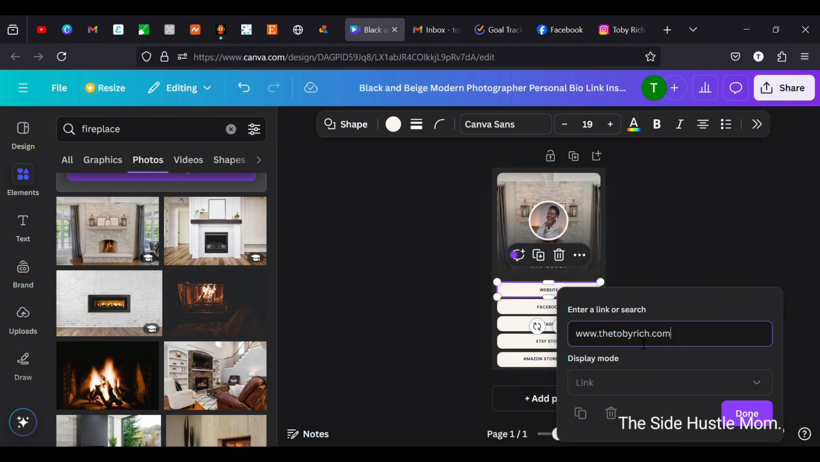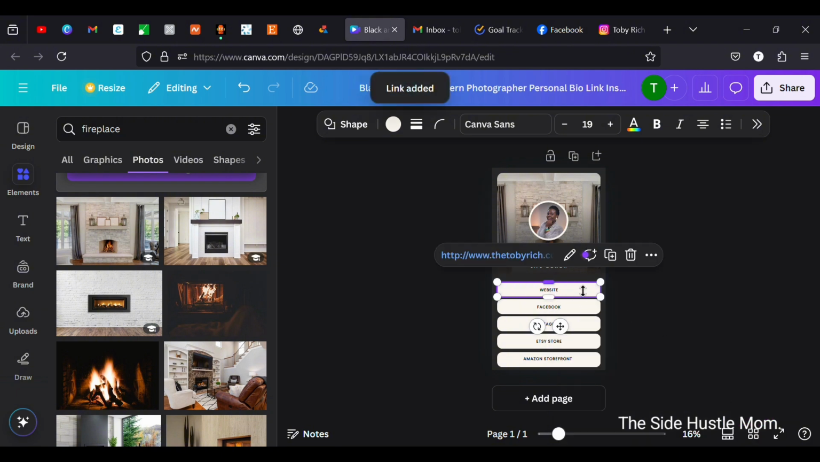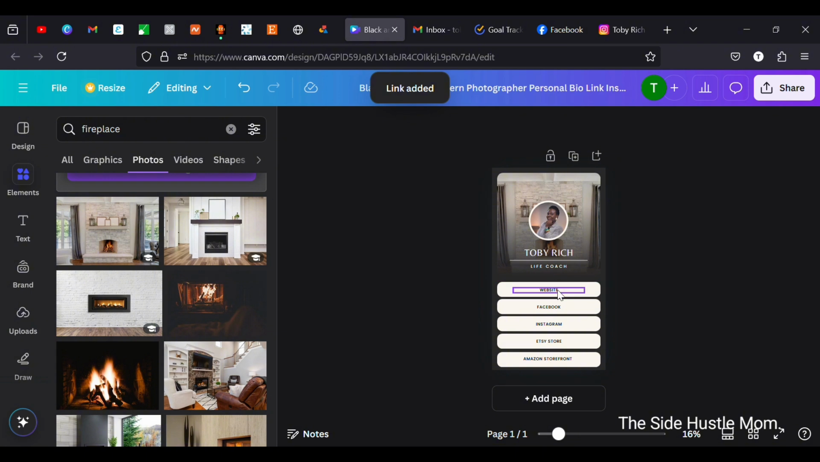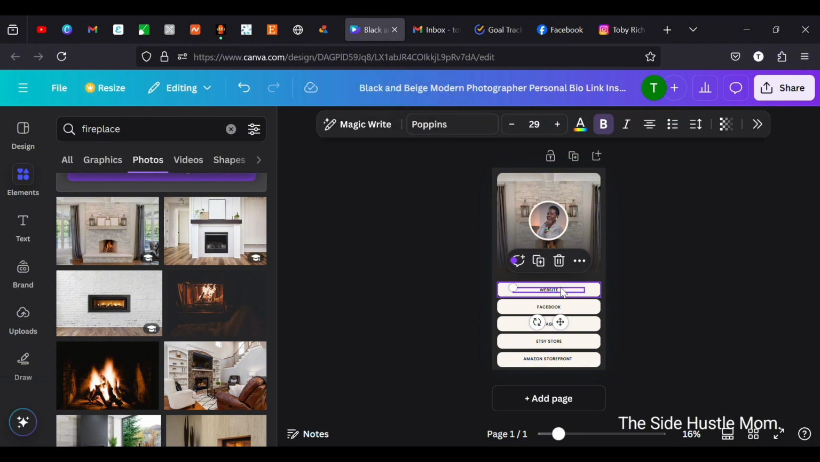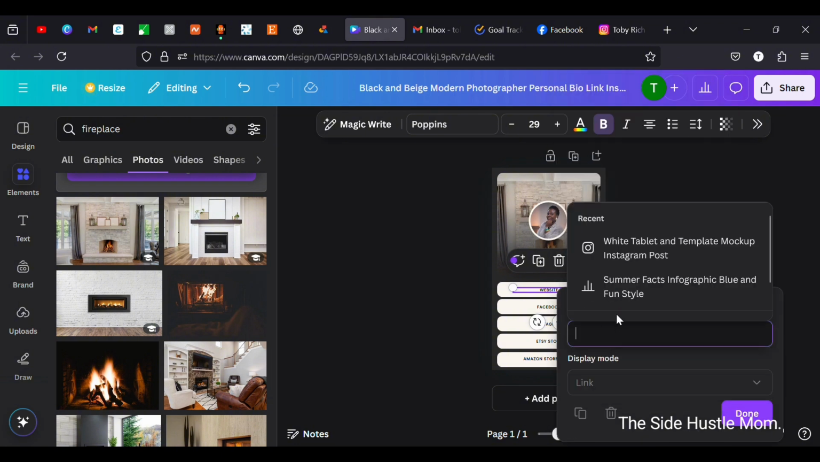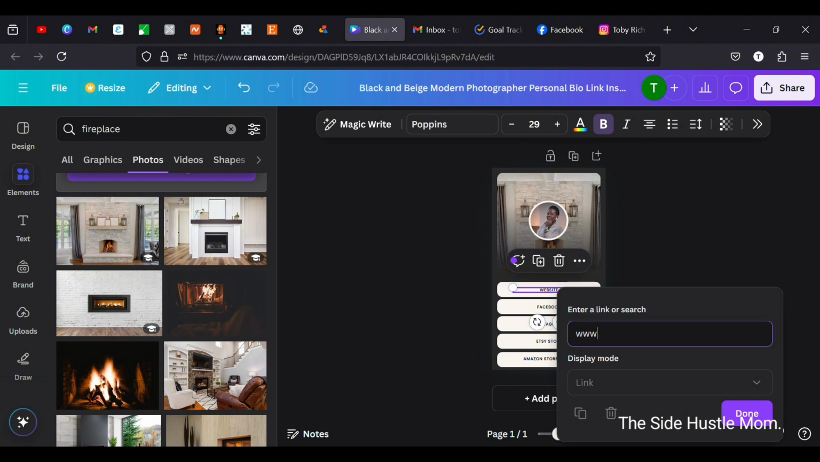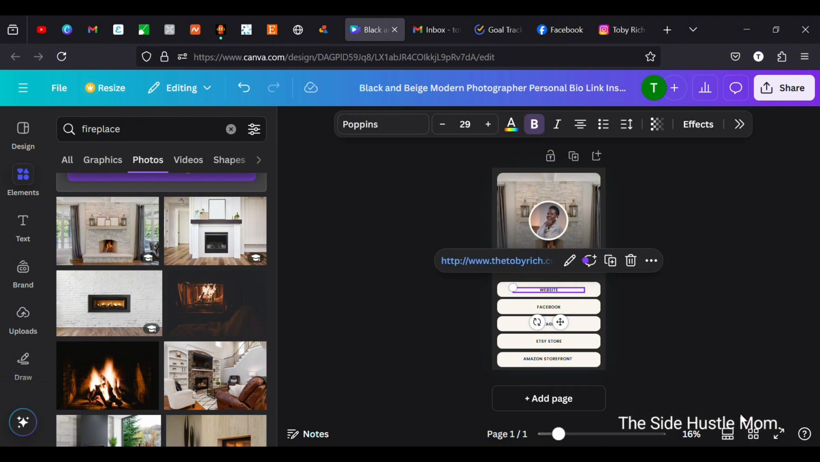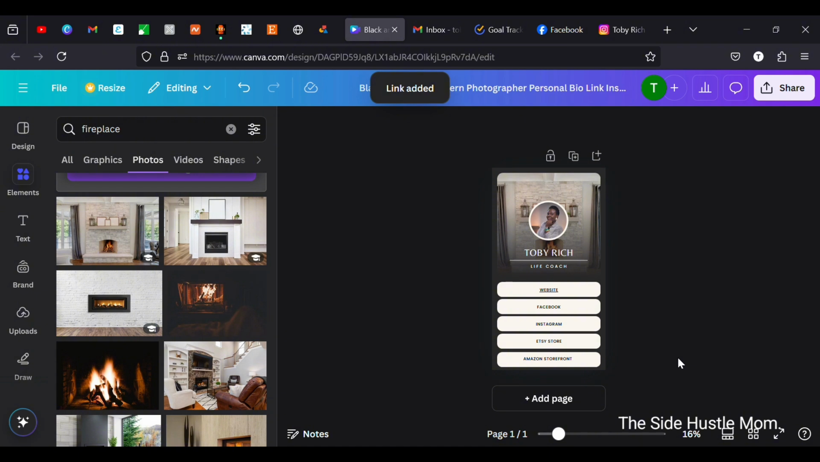www.thetobyrich.com. Okay, so you want to link both the bar and the text, because you want to make sure that wherever is clicked on that place, your link is found. So you right click on the text as well, put in the website, and done. Okay, so now we're gonna do the same thing for the other ones.